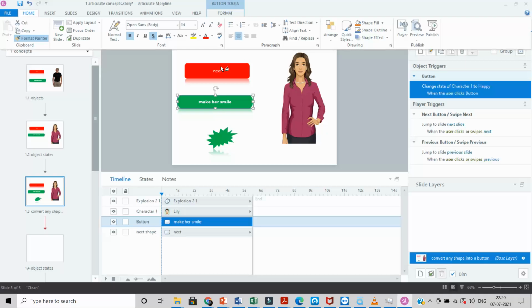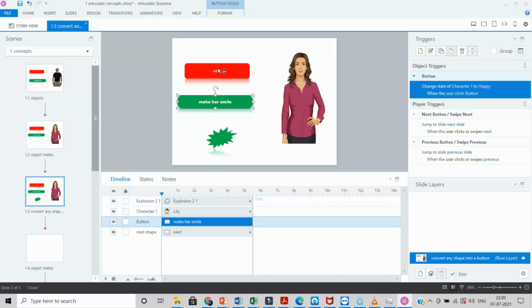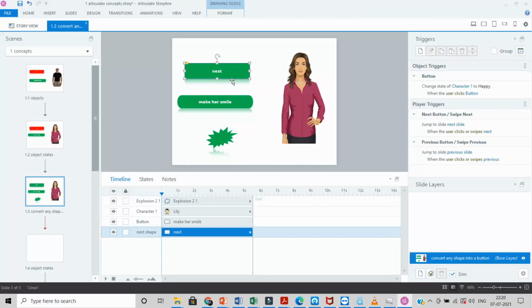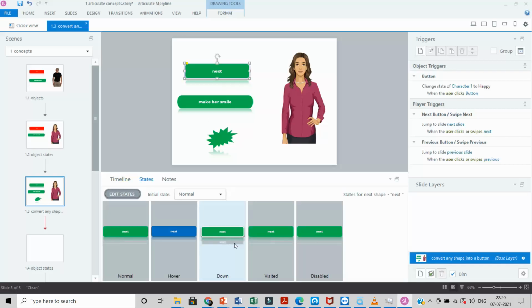So I just apply the brush. I take this over the object which I want states to get attached to. I release the brush, and there you go. Now it will have the states. I can click on the object, click on states, and I can see the different states appearing. So this is how simple it is.